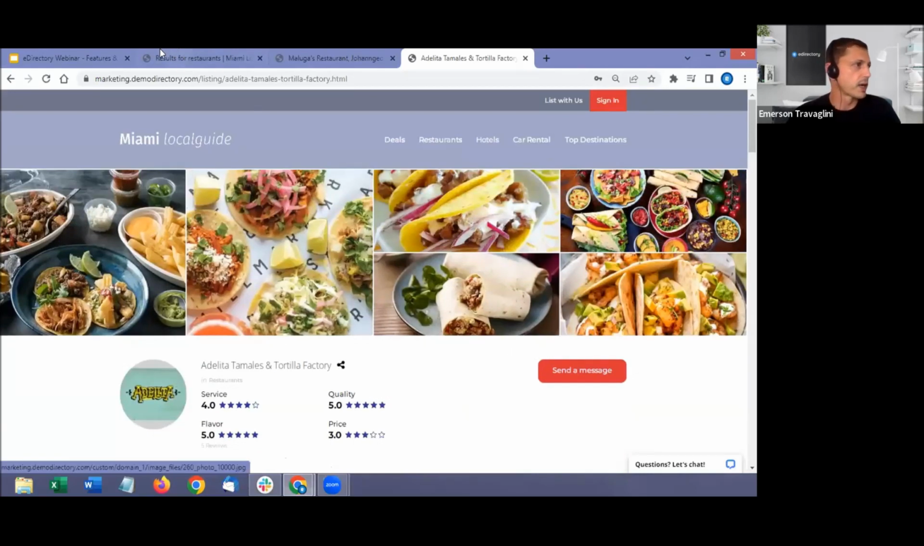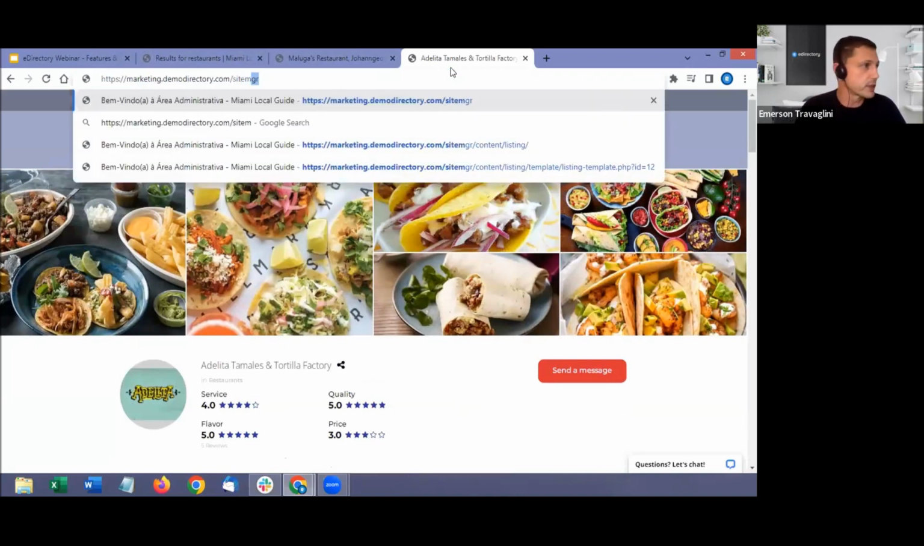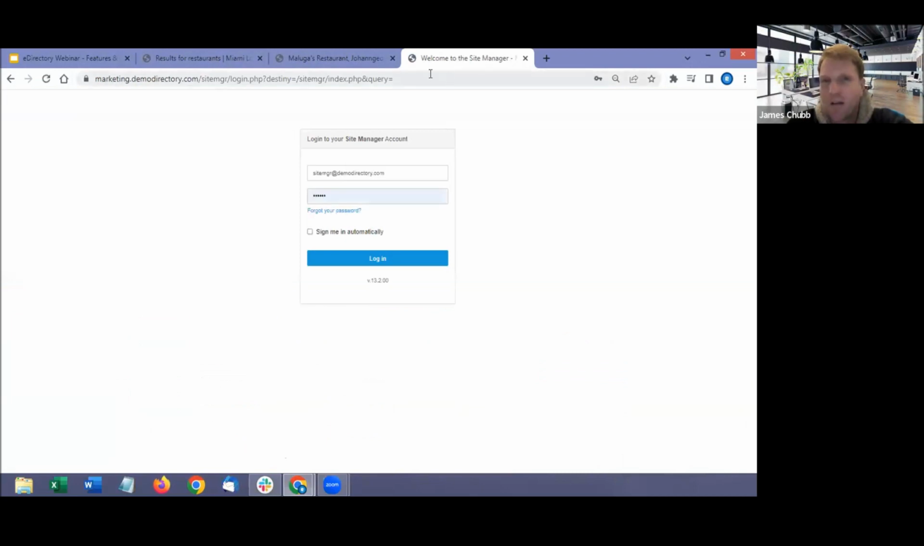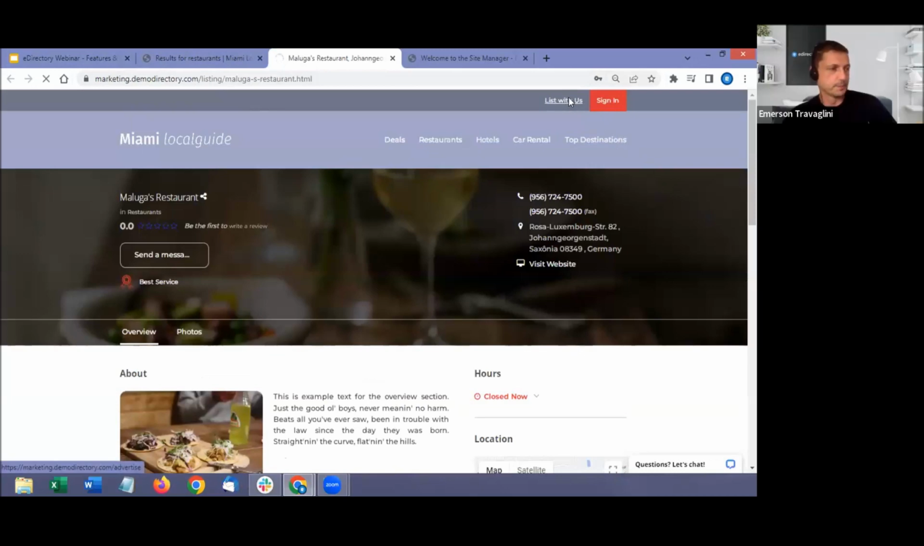Okay, so the idea here is, let me go back and go to the site manager dashboard. Maybe one other thing is you want to show them the checkout page, just so they can see the plans out of the box before you show them how to configure them. I don't know if that makes sense. Yeah, sure.